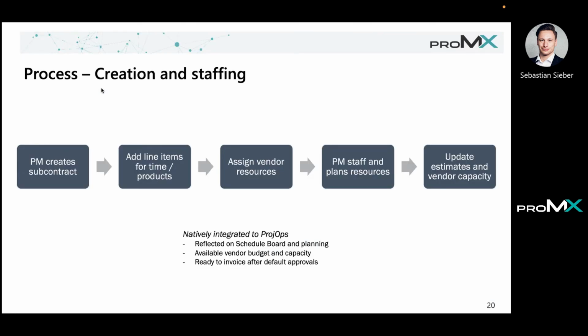And how the process maybe looks like, we will see right here. So we go from left to right. The project manager basically creates a subcontract in the first place. He adds the line items, very, very similar to what happens on a project contract. So also in the project contract, if you can imagine, there's the contract, and we want to add the lines, the services we are offering, and we're doing exactly the same on the subcontract. So we, for example, do it for times or products.